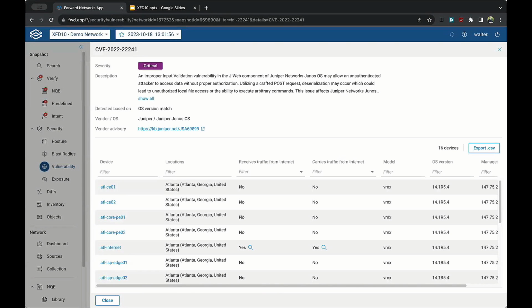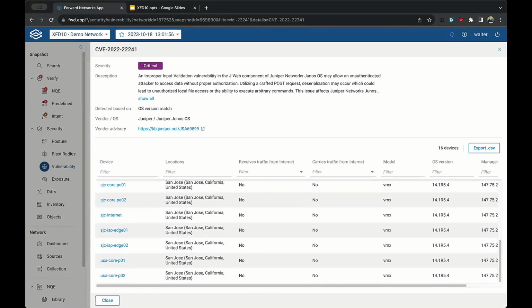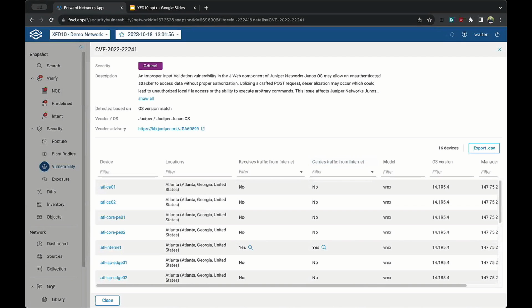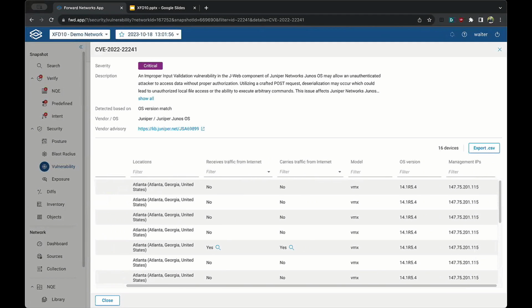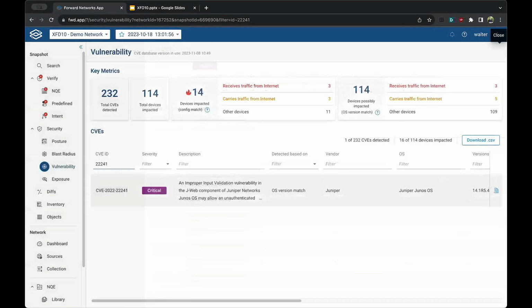In your infrastructure, these are all the devices that are affected by it. And we even call out, does this device receive traffic from the internet or does this device carry traffic from the internet? Which is extremely important when you're dealing with some of these CVEs. So we lay it out, again, exportable via CSV file. And that's the OS version match. To me, it's like, okay, we can do an OS version match. That's pretty cool. But what about a configuration-based match?